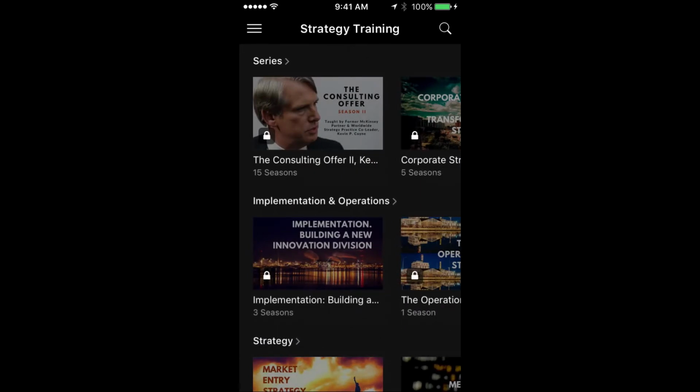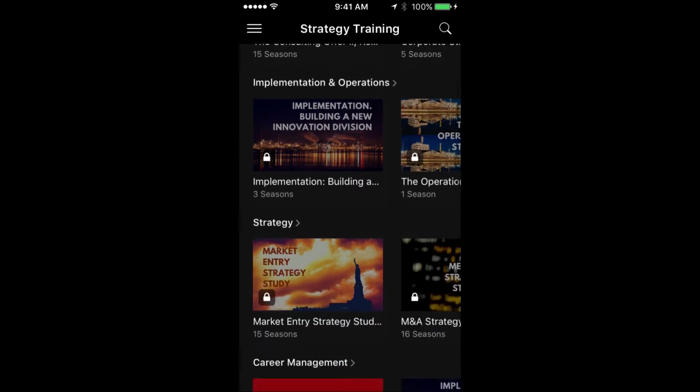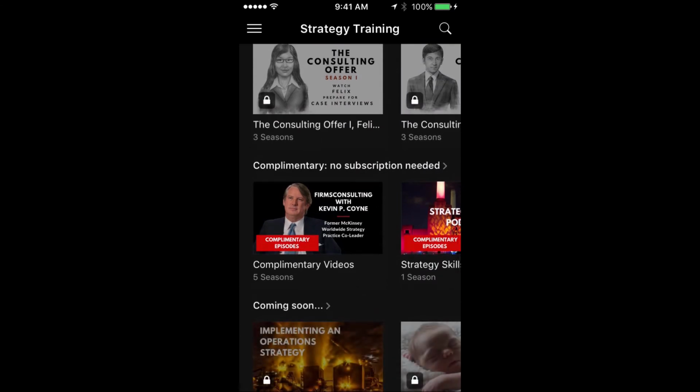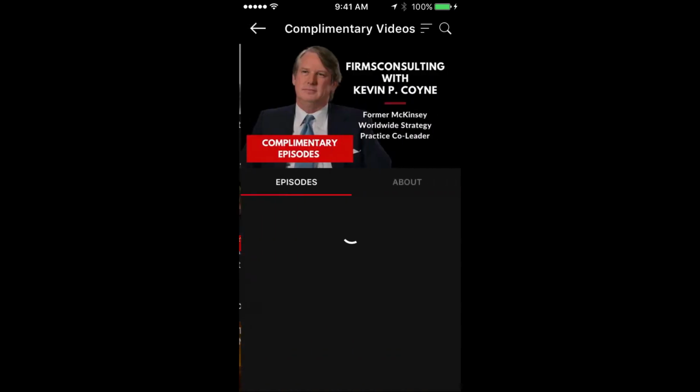So as a starting point, I just want to show you what's free on the app and what's not free, so if you're not a member, you can still use this app. And I want to show you how to use the app if you're not an FC Insider. So if you scroll down, you get to something called Complimentary, no subscription needed. Complimentary videos, that's where we put all of our free stuff. So we can click on that and we can show you that.